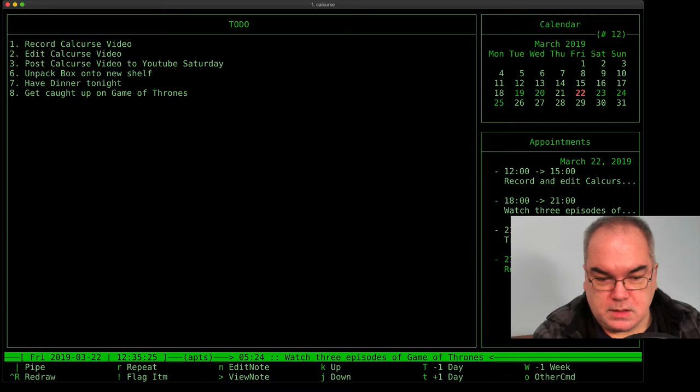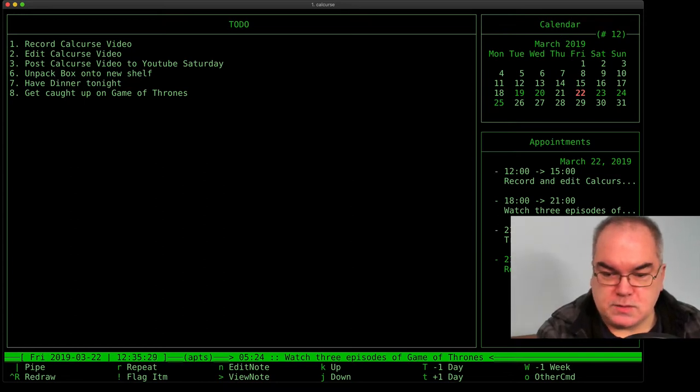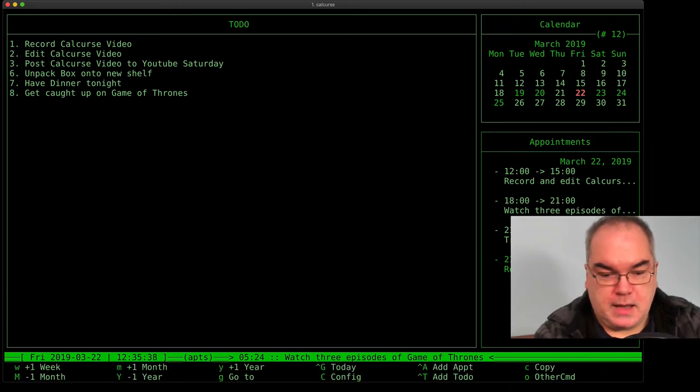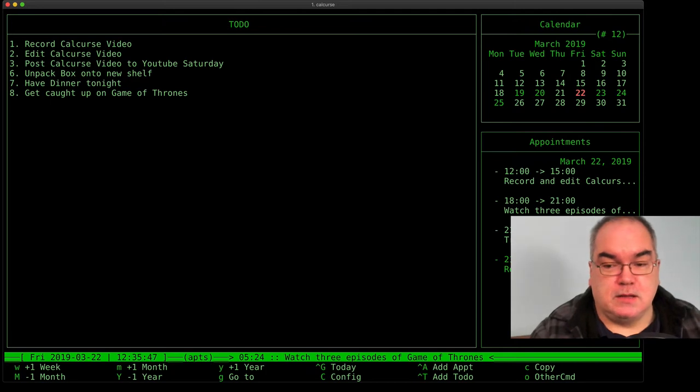Okay, to continue with the menus, we did all these. O for other gives you these items. You can add or subtract one day with a capital T or a lowercase d or a week with a capital W, and then there's O for other command again, where we can add weeks, months, or year. There's a configuration button, and Control A adds appointment no matter where you are. You don't have to be in the little box. Control T is for adding a to-do wherever you are. And you can copy and do other things. Let's look at C for config.